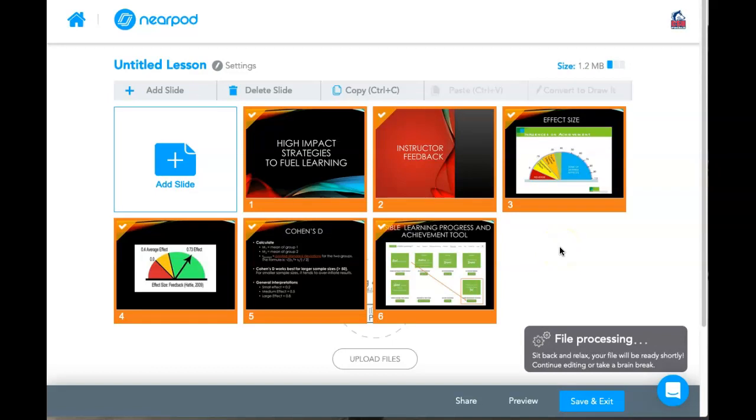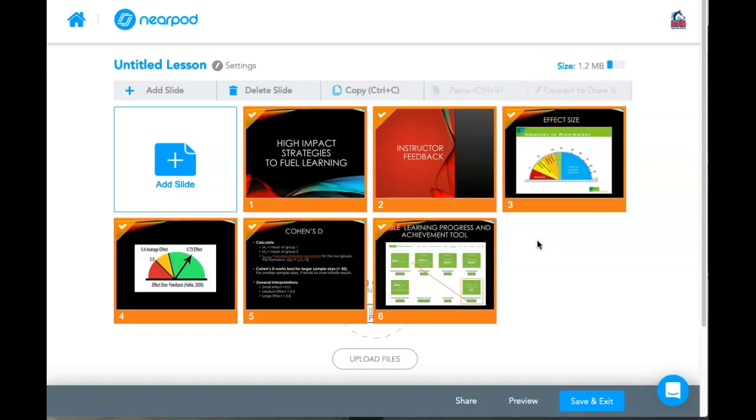And here are my slides. Notice that they're all outlined in orange. That means they're all currently selected. So if I click delete right now, it would delete everything that's selected, which is every slide I just uploaded. So if I'm like, oh heck, I uploaded the wrong deck, I can get it out of there really quickly. If I wanted to copy every slide for some reason, I could do that also. But I'm going to click away in the white space to deselect the slides.